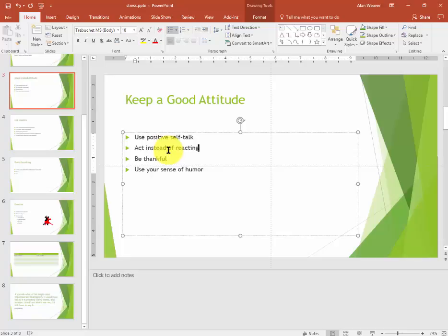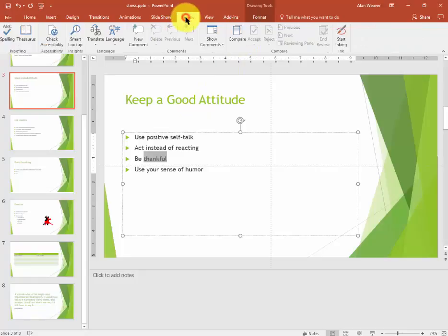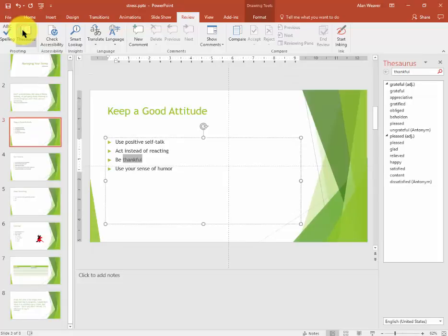And then on the third bullet where it says be thankful, we're going to use the thesaurus. I'm going to click on the word. I go onto the review tab. I go into thesaurus. It shows other words that you can use. I want to change it to grateful. I hover here. I get that arrow here. I say insert. So I have that showing there.